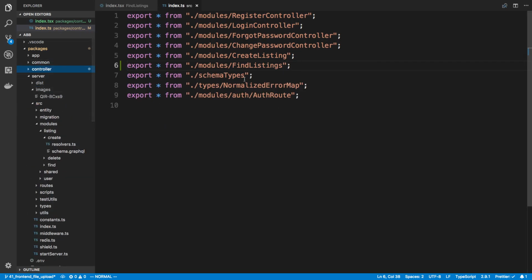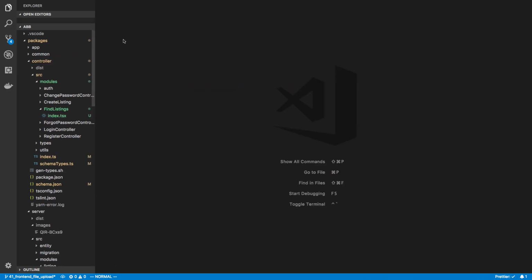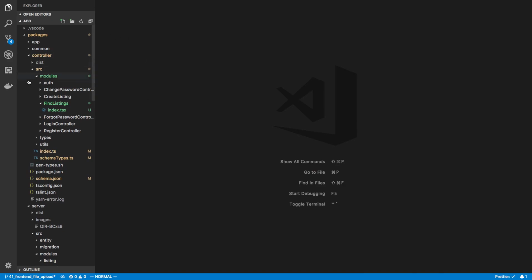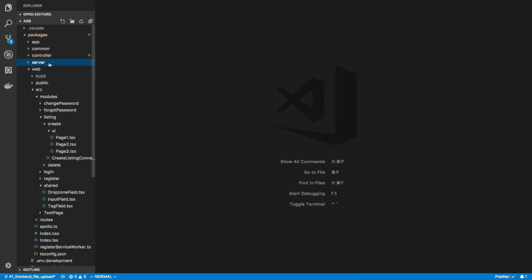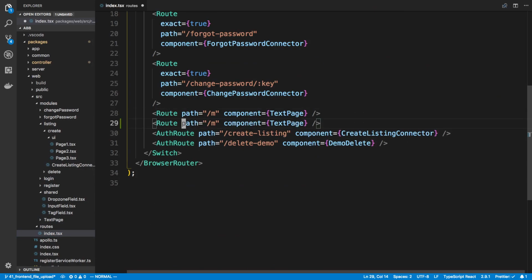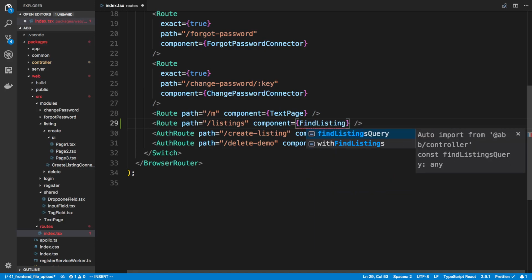So now I want to use this code right here in my front end, and I'm going to just say restart TypeScript server, because we just changed our controller and rebuilt it. So I'm going to head over to the web, and the first thing I want to do is add a new route for this. I don't think it needs to be an auth route because everyone can view them. So I'm going to just say /listings, and this is going to be a component called find listings.